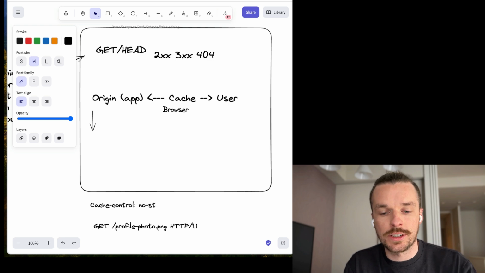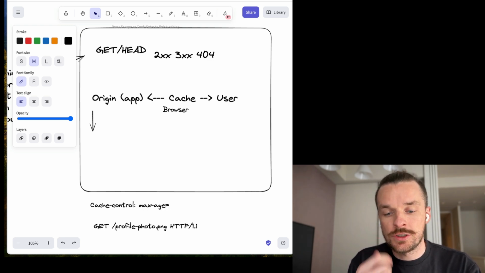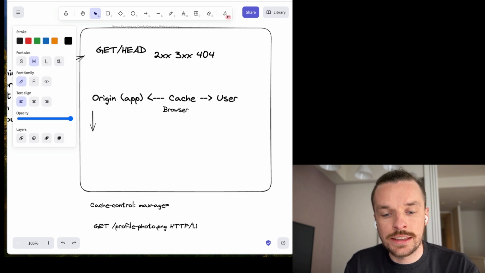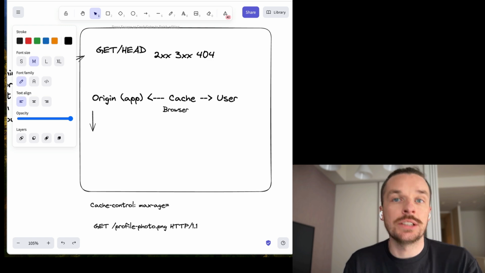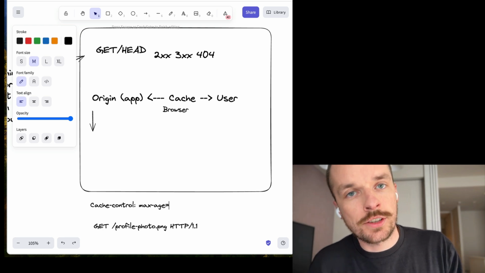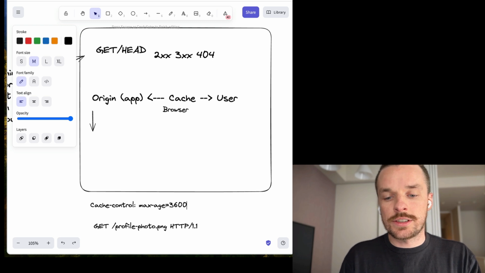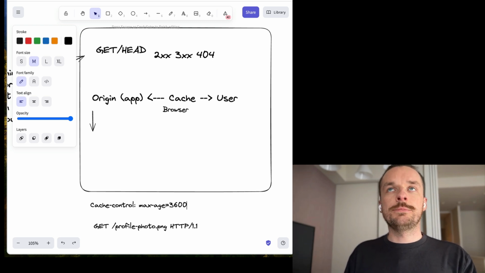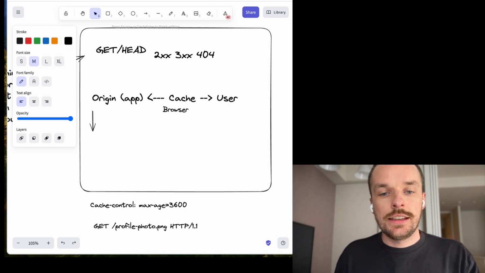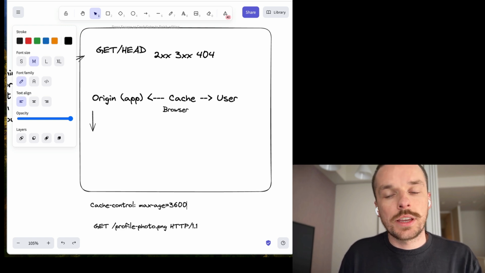But what if we do want to cache something? Well, we can set the max age. So you set max age equals, and this is the number of seconds that the cache can be alive, or what we call fresh. So the cache is fresh for a number of seconds. So let's say 3,600, which is an hour. So this means that this resource should be considered fresh for 1 hour.